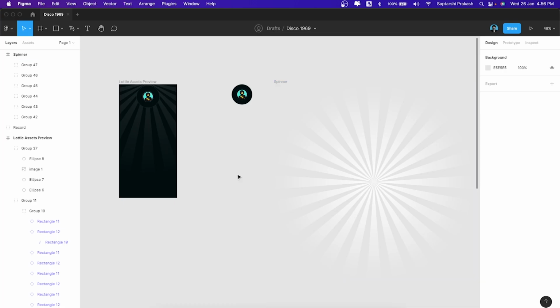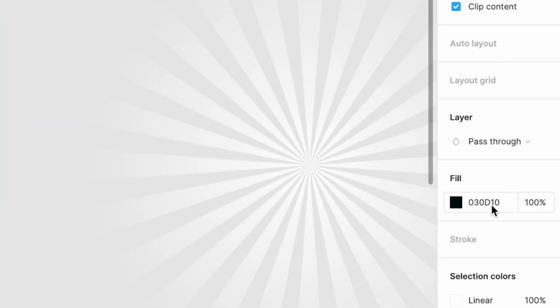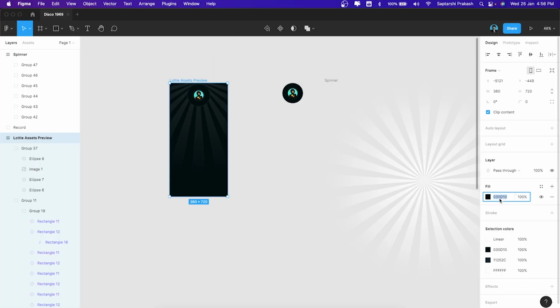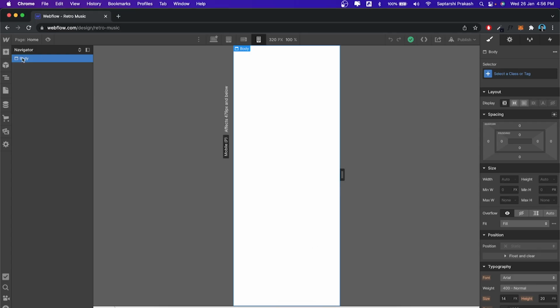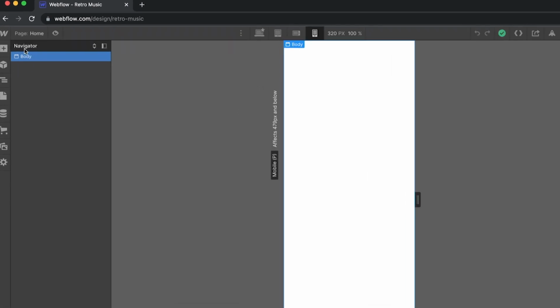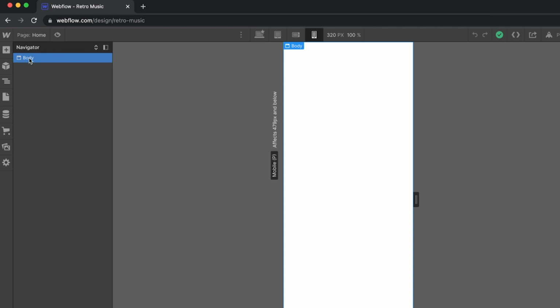First things first, I'll give it a background color. If you remember, if I select this, there was a background color fill that I had used. I'm going to copy this hex code, Command C, and come back to Webflow. In Webflow, the moment you open, you will see on the left-hand side, it's kind of your layer panel, and it already has something called body. Now, what is a body?